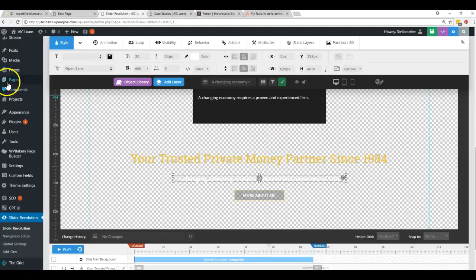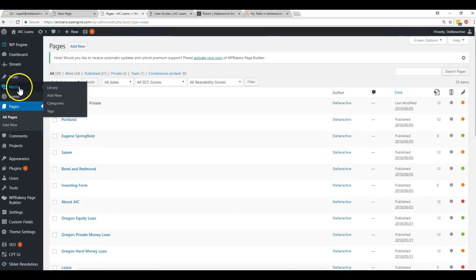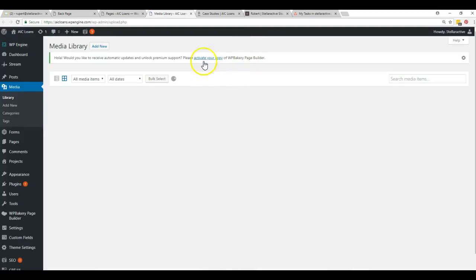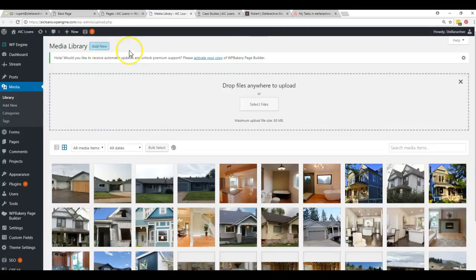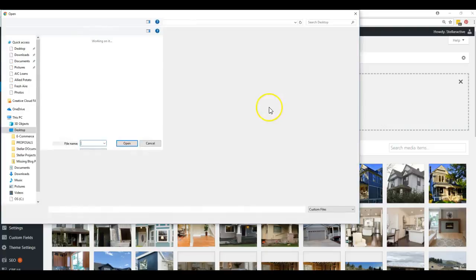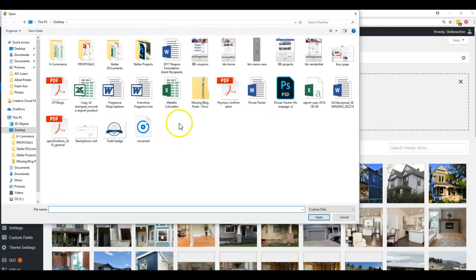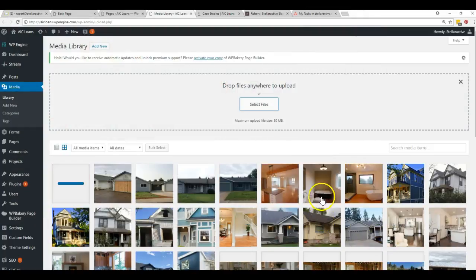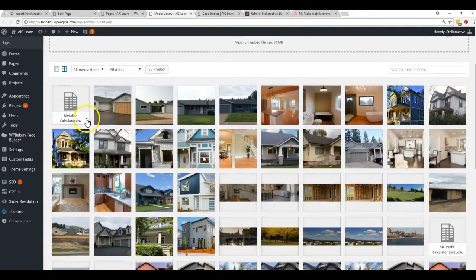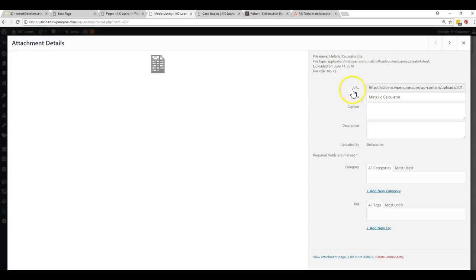For updating the Excel file, that is pretty simple as well. Basically, you would just come here to your media library. You would add your new Excel file wherever it is. I'm going to add something that's not what you guys need, but there it is, open. Now, once you have it in there, it gives you this URL right here, and you can just copy this last part, everything after the URL.